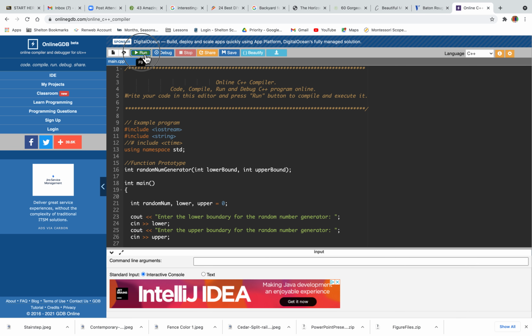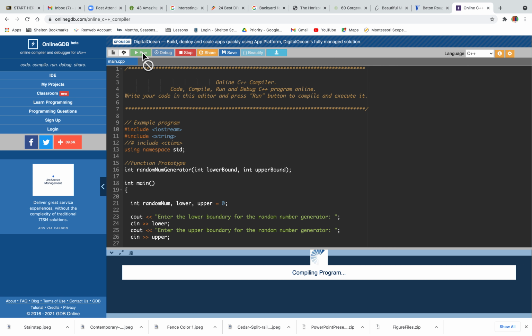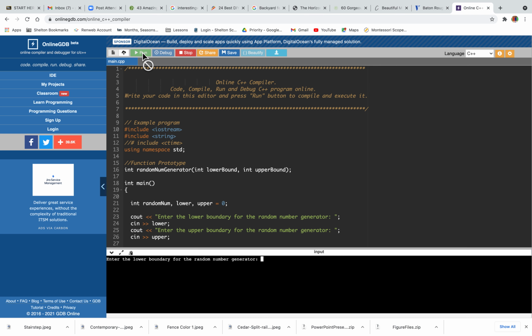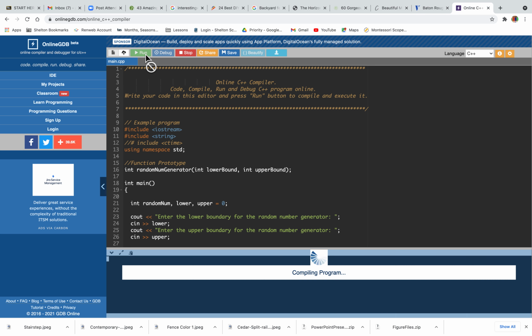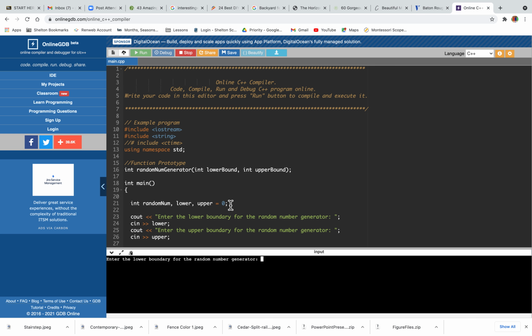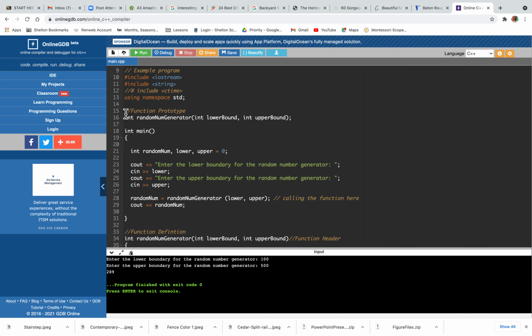We run again and do 5 and 15 again. And now it gives us a 10. So it allows us to ask the user what they want the lower and upper bounds to be. Maybe a number between 100 and 500. 289. Okay? So again, when we look at this, this is called a function prototype.